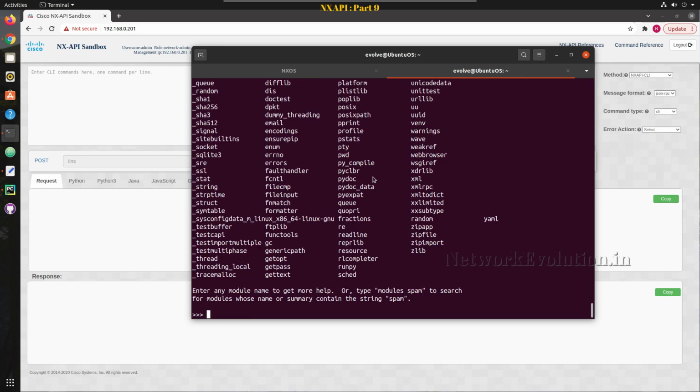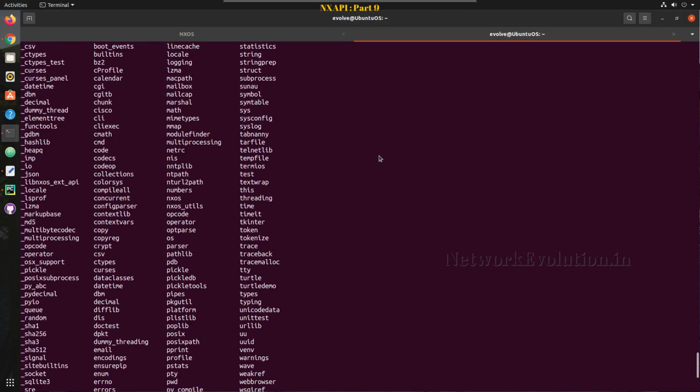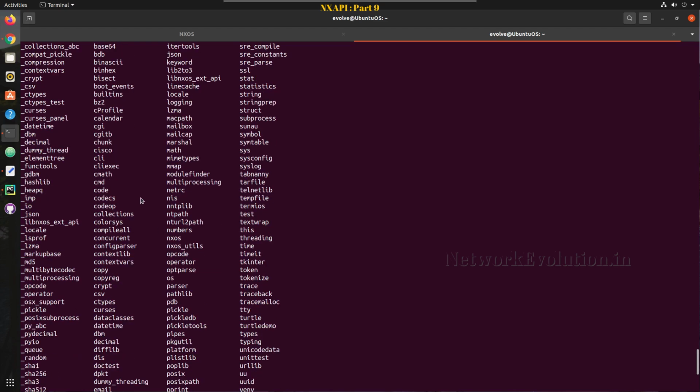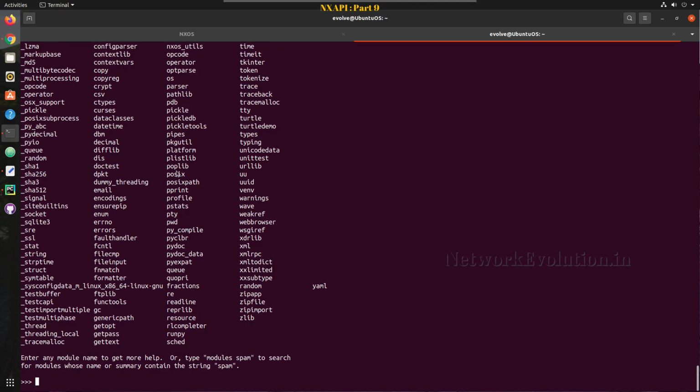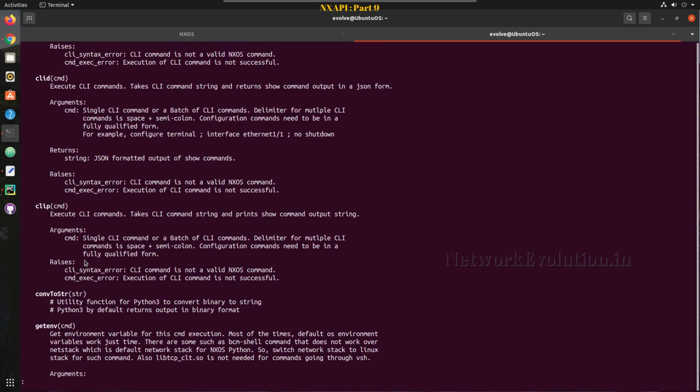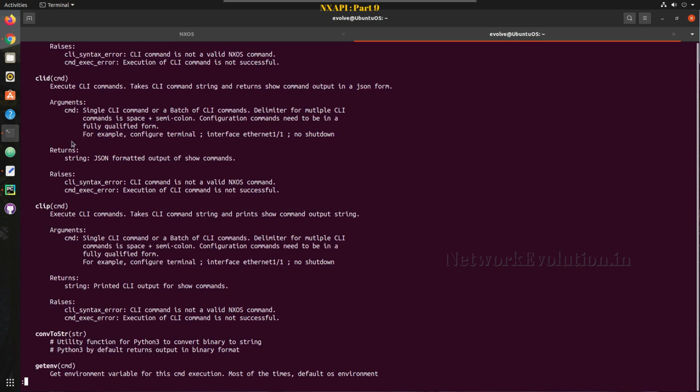And if you execute help of modules, we can see the default libraries available here. By default it has CLI, the Cisco CLI, and Cisco, NXOS, NXOS utils, and many more libraries available. And if you want to see the help of the CLI module, I'll give CLI, and we should be able to see this. We'll see some examples of how to use the CLI module for printing outputs in different formats.